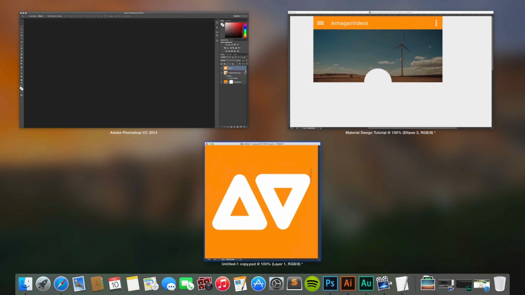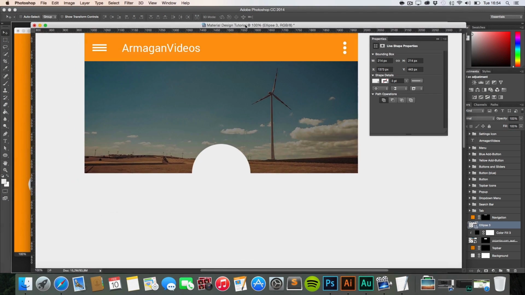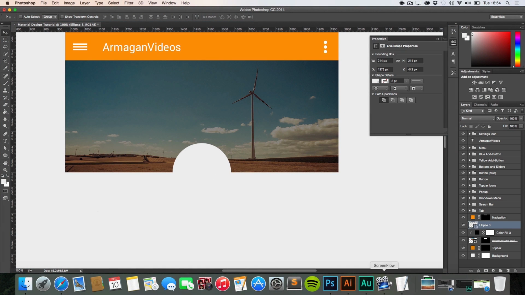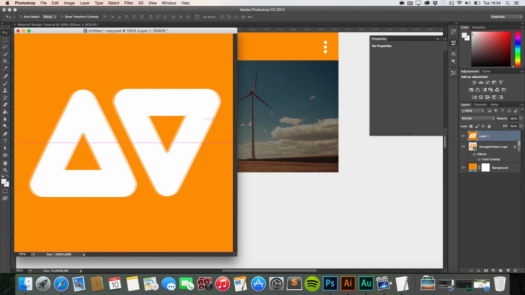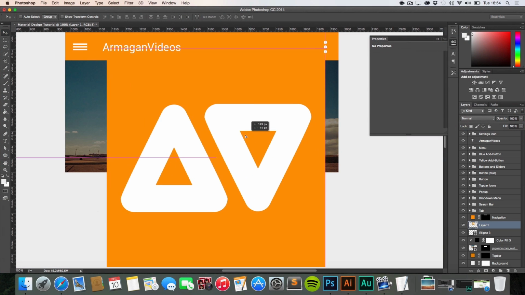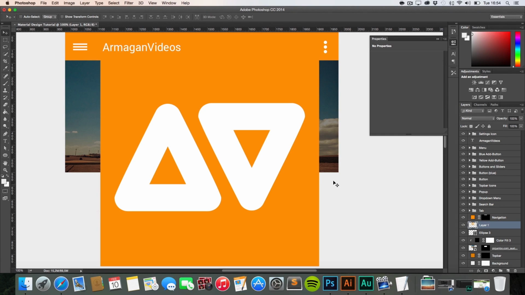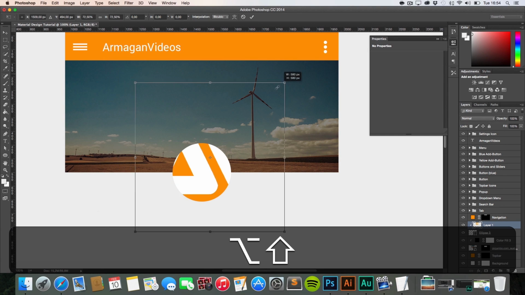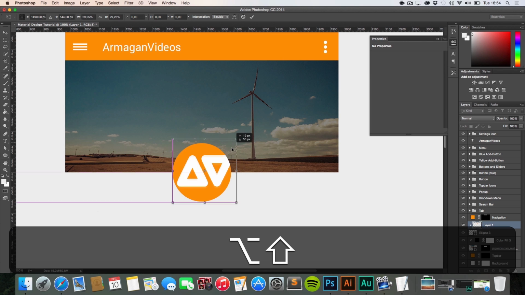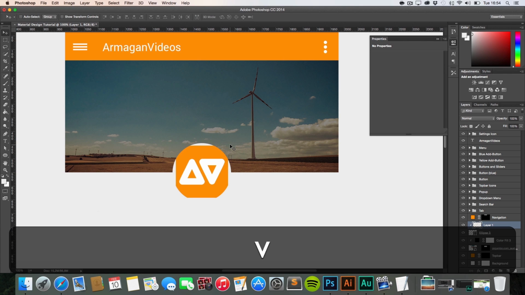Show all windows. This one, drag it in again. Show all windows. This, and throw this one in here. Now right click, create clipping mask. Control T to shrink this down, of course. And kinda bring in my layer like here.